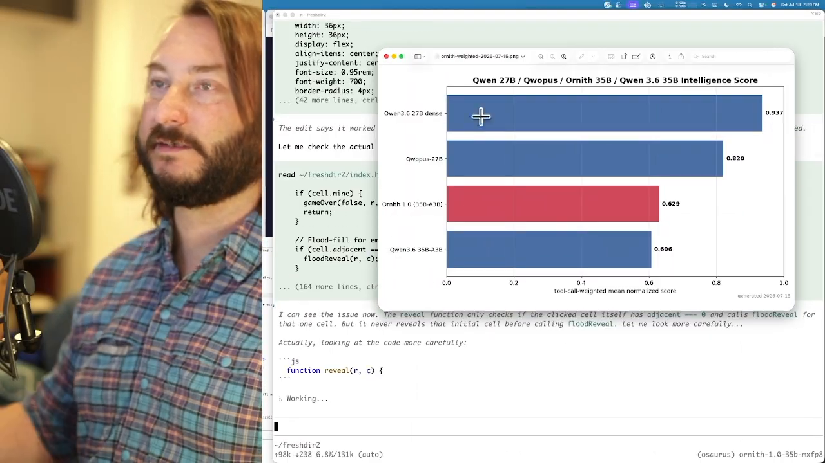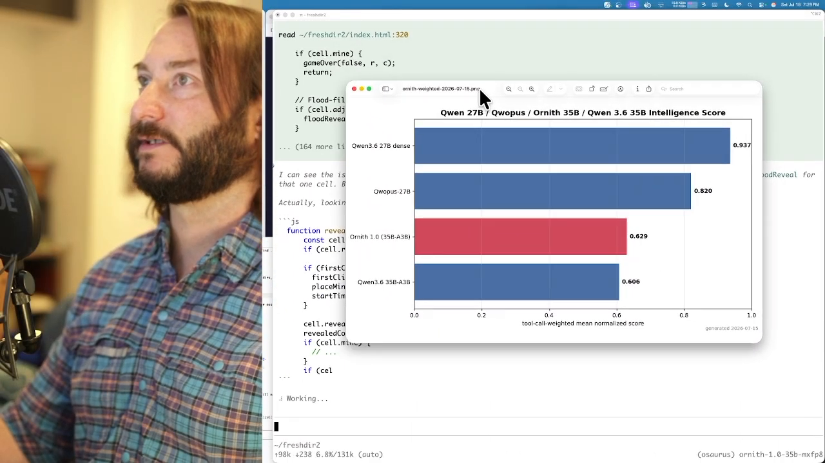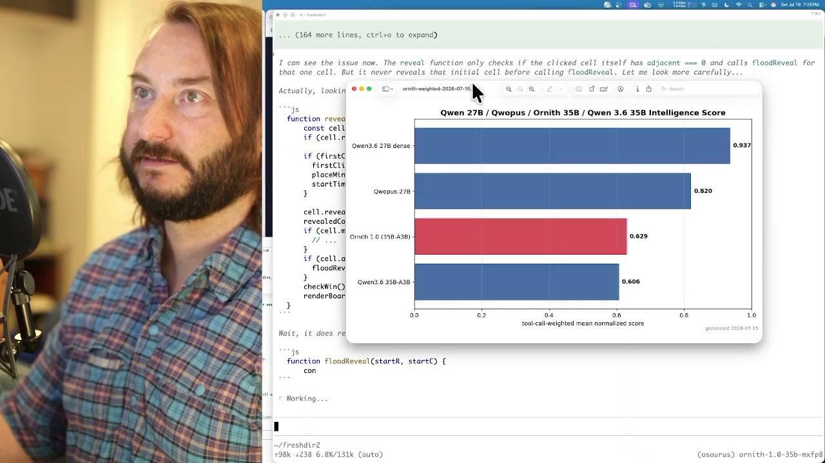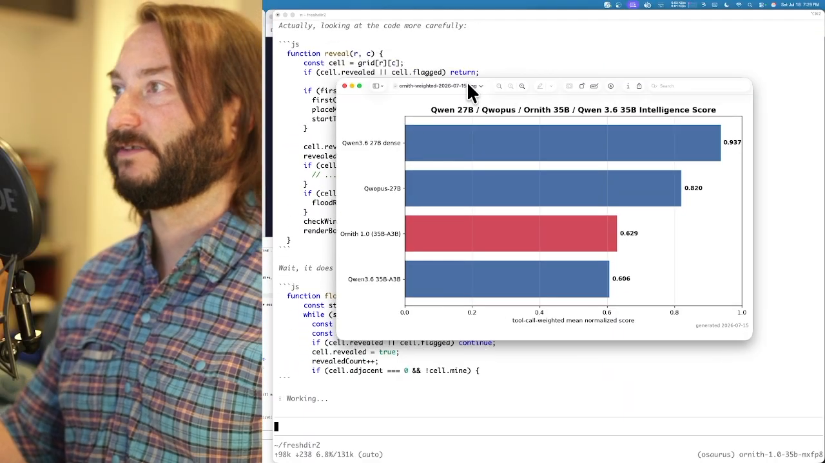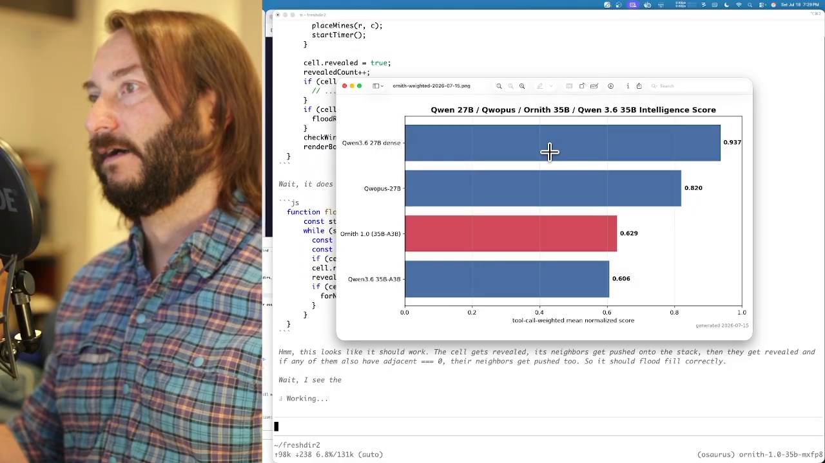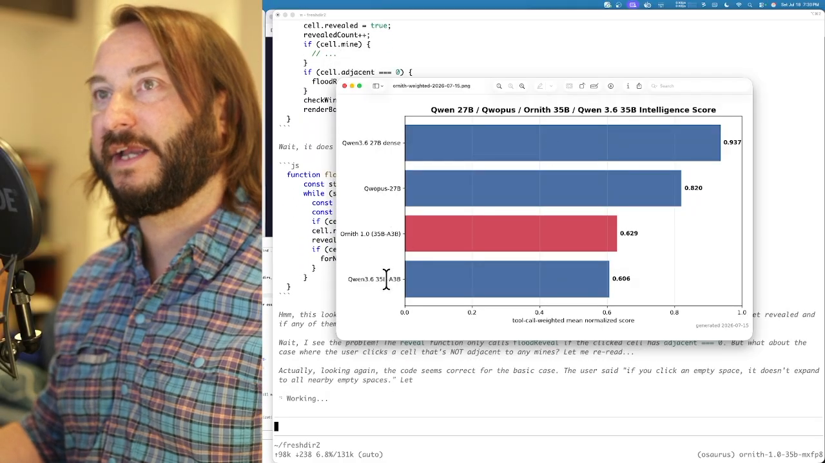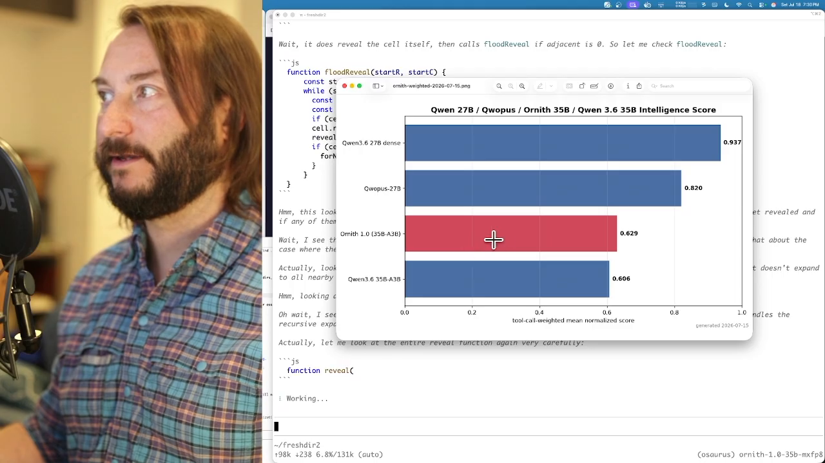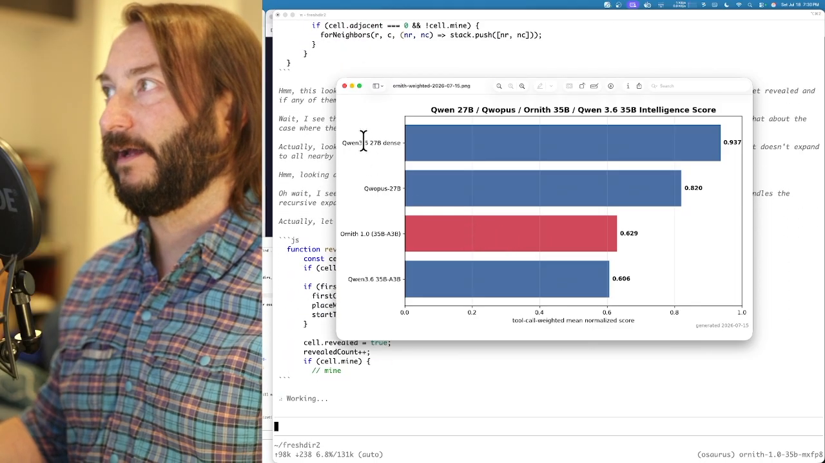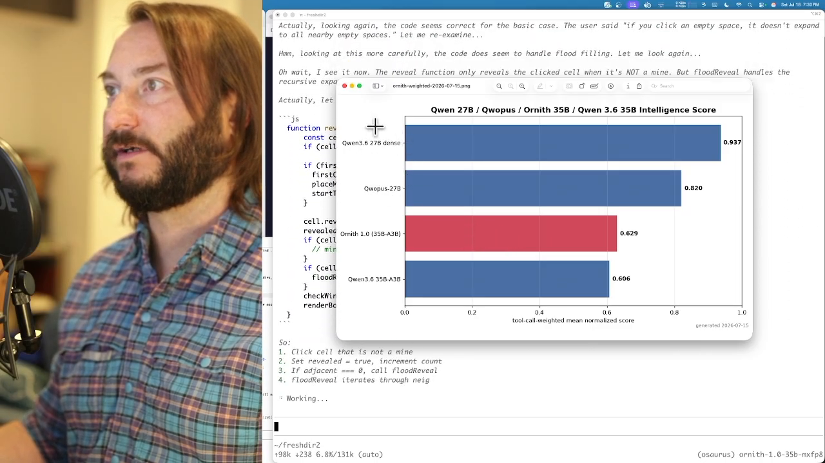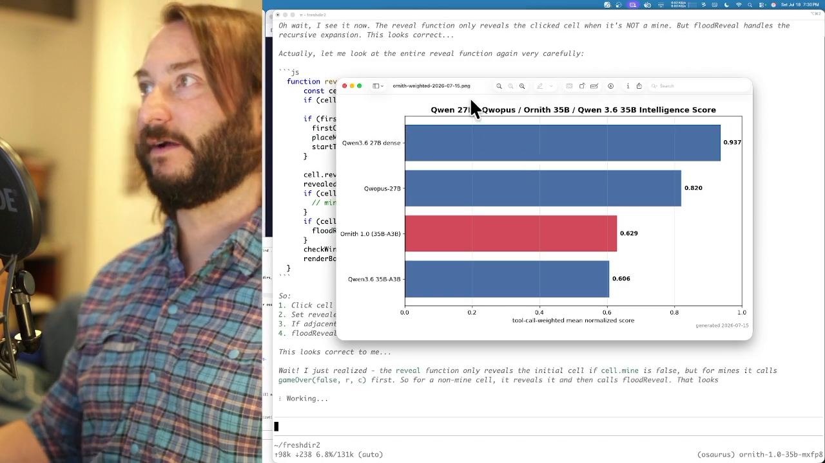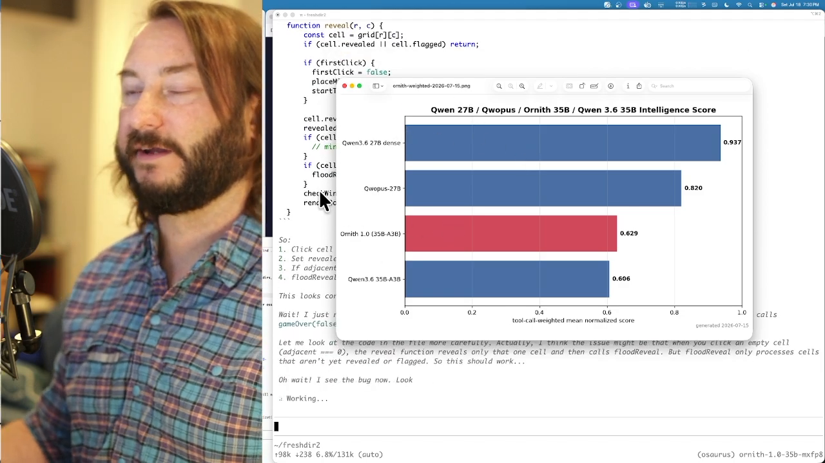On that note of intelligence, on my personal benchmark, which is held out, it's not in the training data, it performs a tiny bit better than Qwen 35B, but very similar, and not quite as strong as the 27B variants, but still Ornith is a very capable model.